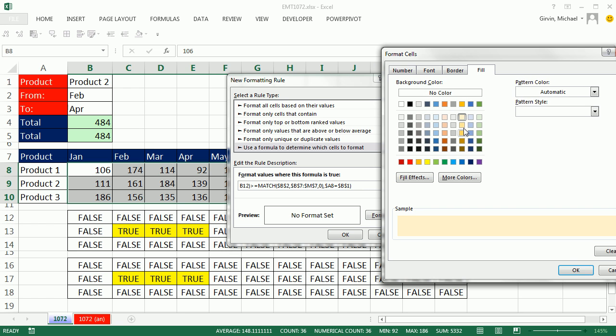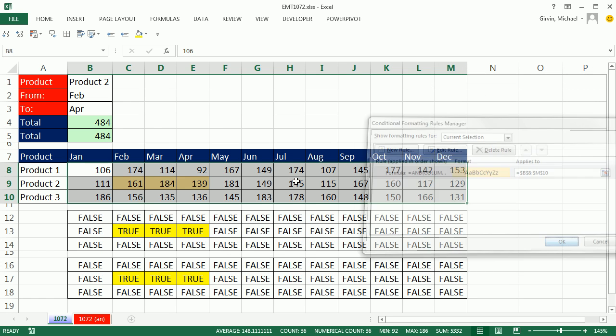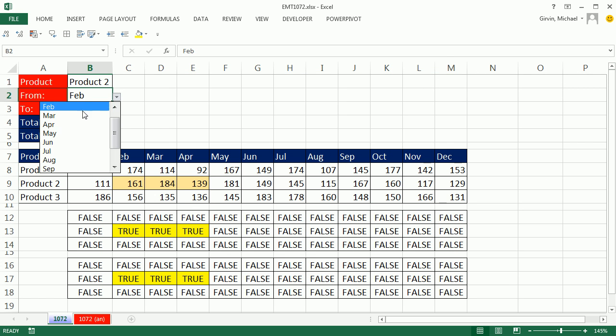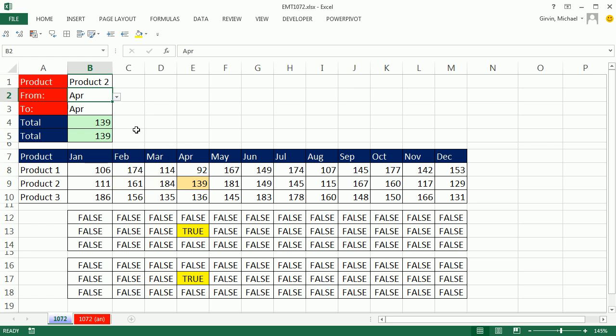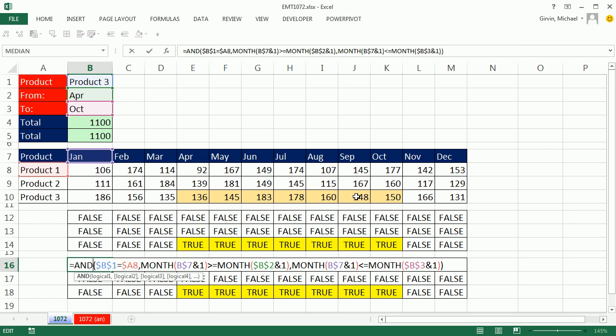And then I can add whatever formatting I want. I think I'll add that one there. No, how about this one? OK, click OK, click OK, lots of OK, and then boom. Just that one cell, April to April. Change it to October, changes this to product 3. Boom, so conditional formatting to highlight a particular product, and then from a start and end month. Two different formulas. All right, we'll see you next trick.